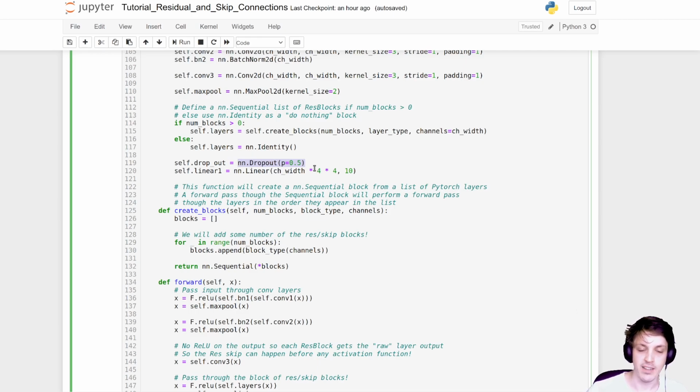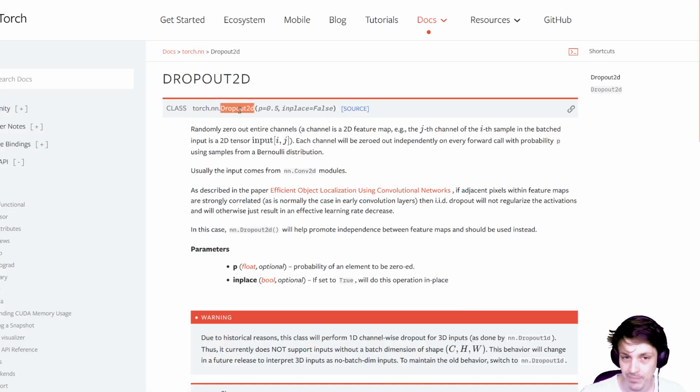So we have a 2D feature map. It will just pick some random feature in some random channel, or 50% of them, and drop them out. There is also Dropout2d. Dropout2d will zero an entire channel. Whereas this normal dropout will just pick features within different channels independently, Dropout2d will drop out the entire feature map.